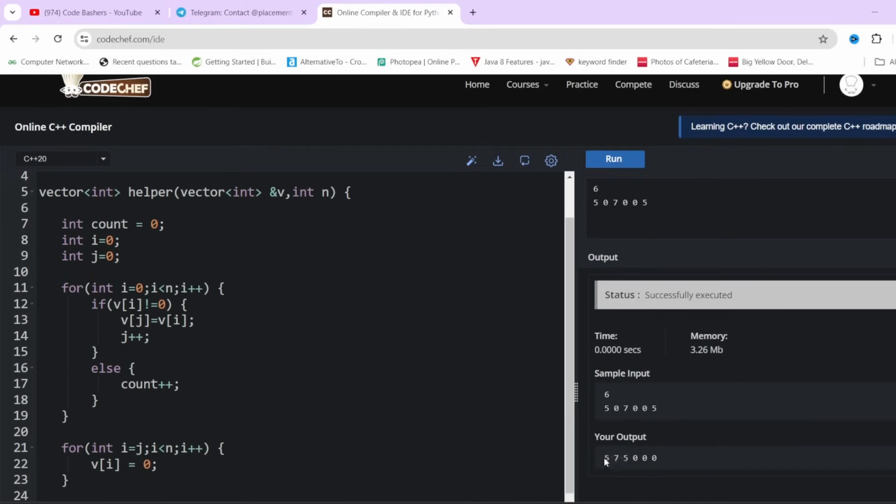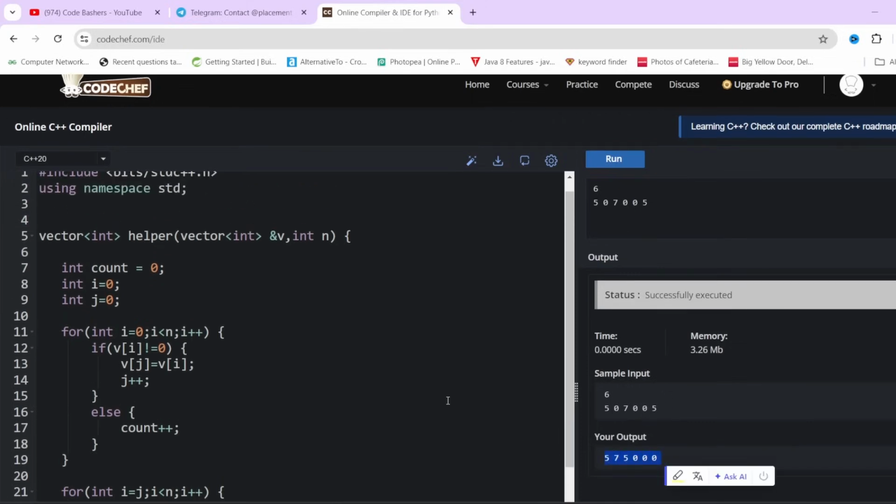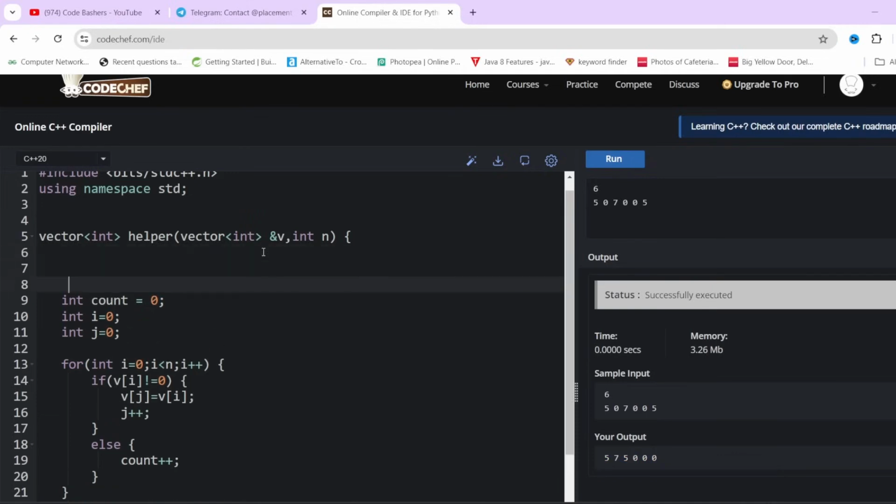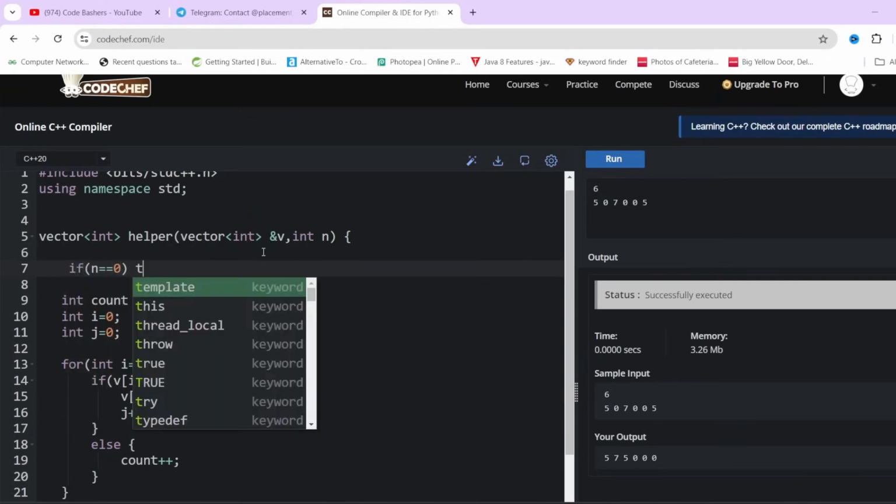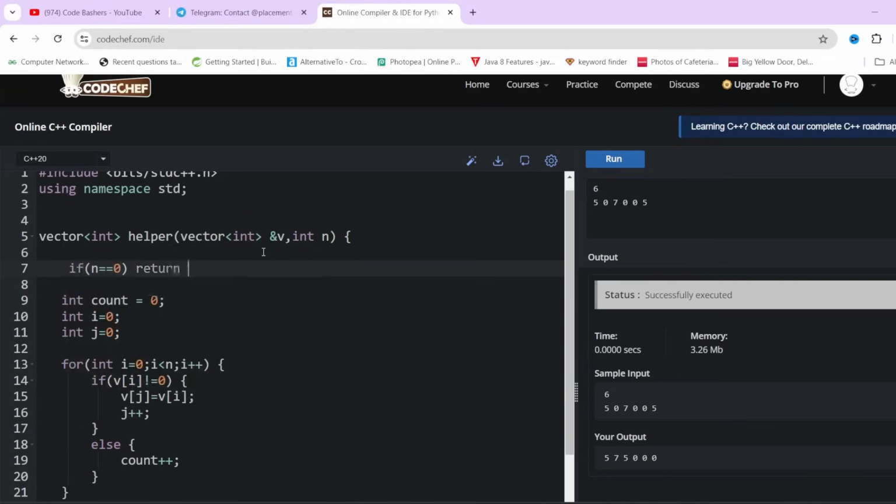So here you can see that our output is coming as 575000. Okay, so there is one base case that is also remaining, that is if our n is double equivalent to 0. So if our n is double equivalent to 0, simply return the incoming v only. Okay, incoming v only, simply return.